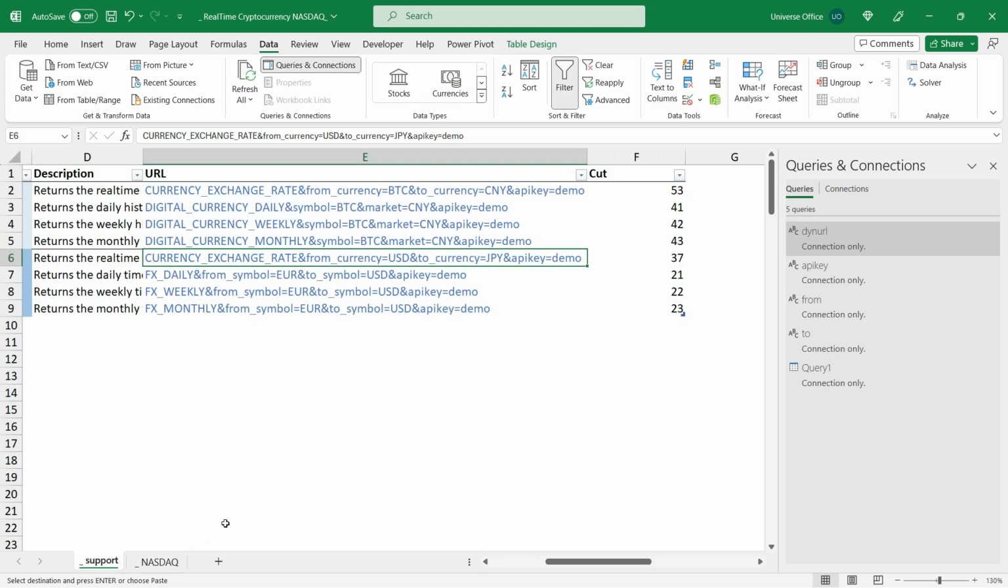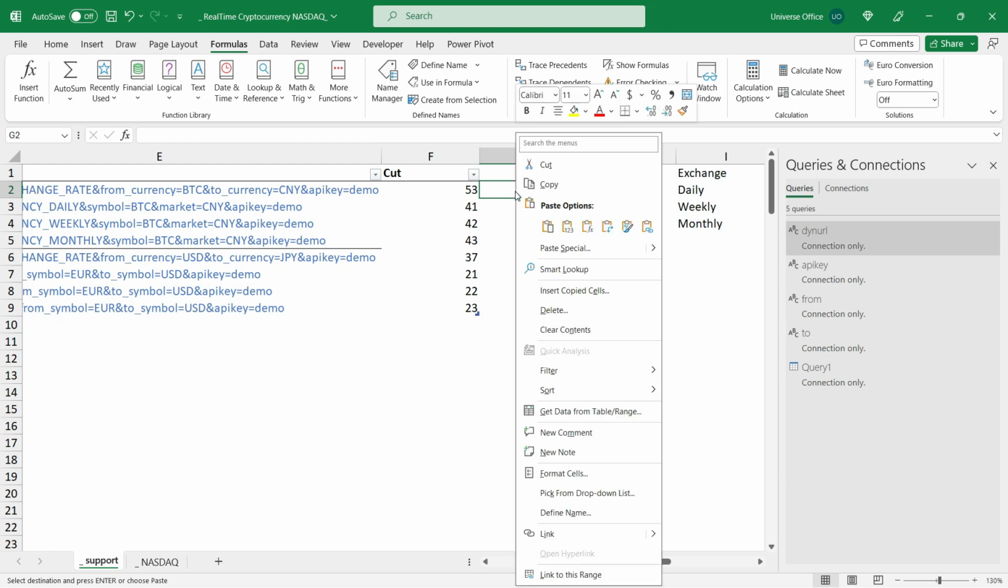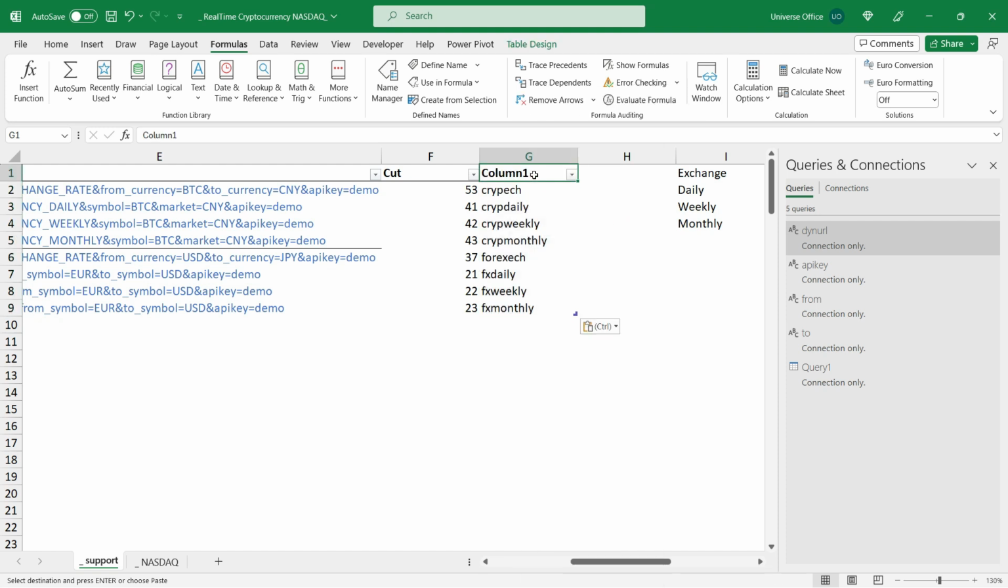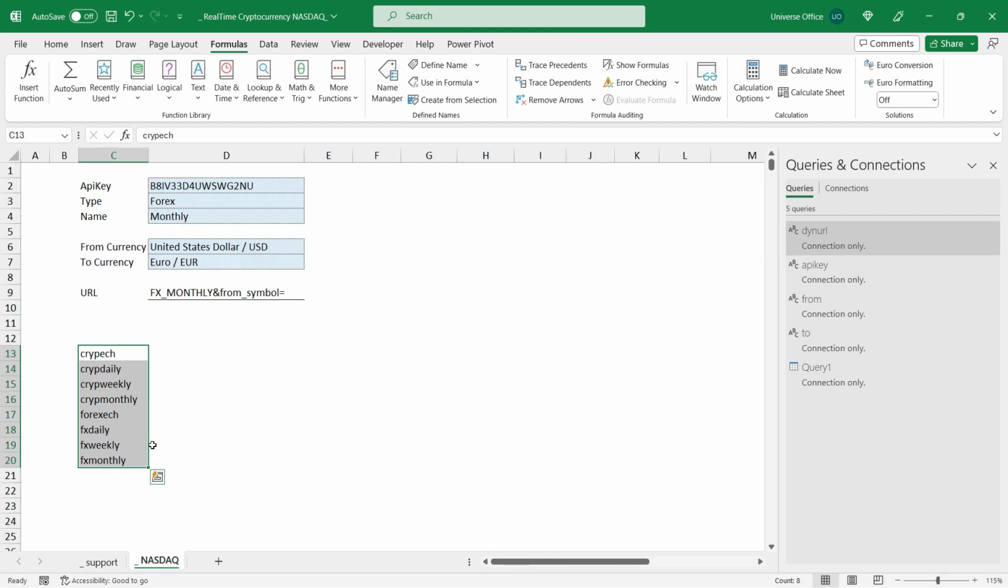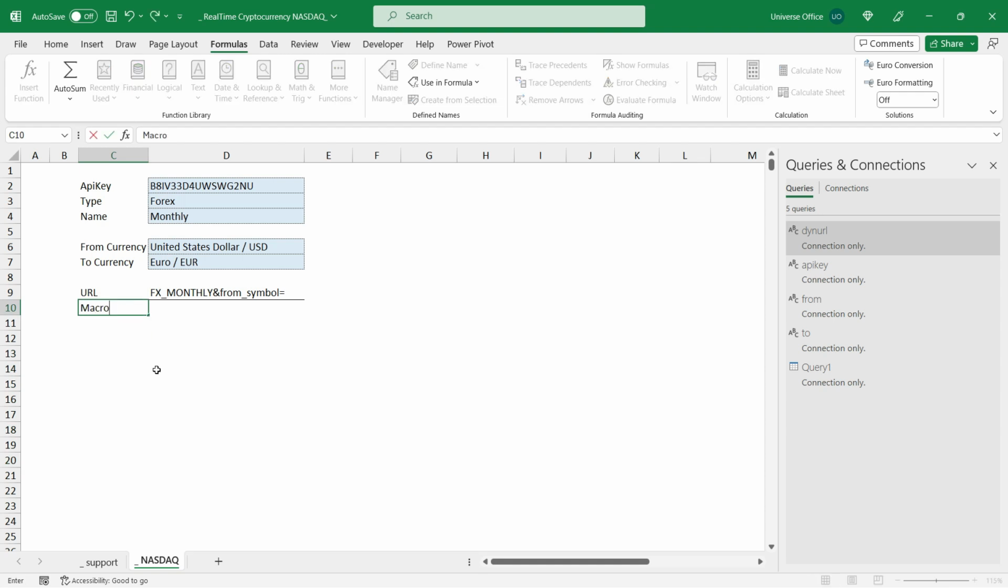I head back to the support sheet and I'm going to extend my source table with the macro names. I'm going to name it as macro, then I head back to my main sheet. I can remove these details and I'm going to add a new field named macro, and this time I'm going to use a VLOOKUP to find my value.